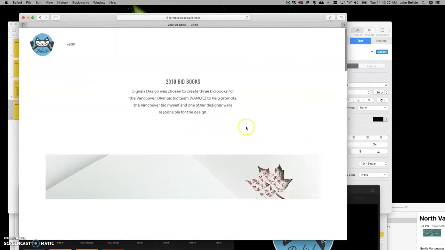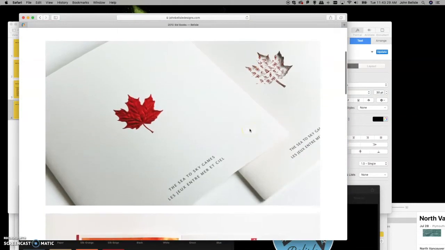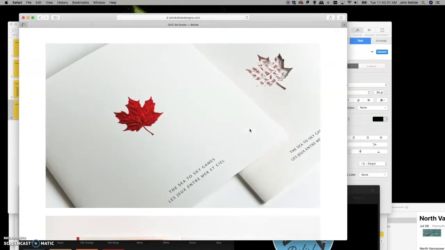I think I've showed you these ones. These were a series of foil stamped and die cut books to get Vancouver the Olympics in 2010. So there's a series of 4 of them. So obviously they had to be English and French.